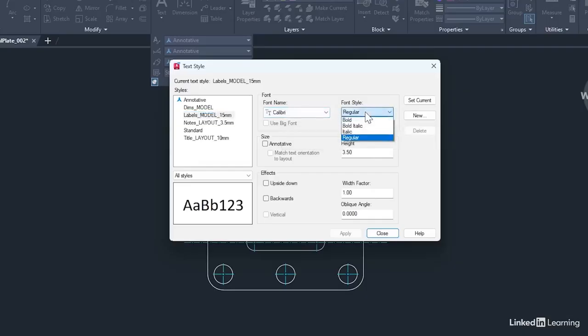It's Calibri. Change that to bold. We want it to stand out a bit more because it's being used for labels. And we'll change the height to 15 millimeters. Again, we don't need the effects, so make sure that they are unticked, and we don't need a width factor or an oblique angle either. Click on Apply.